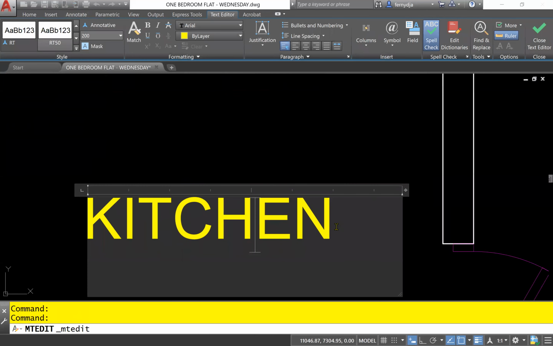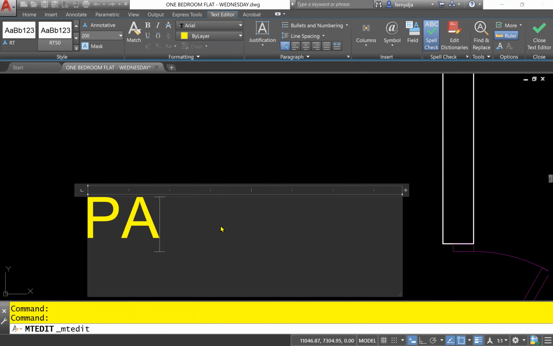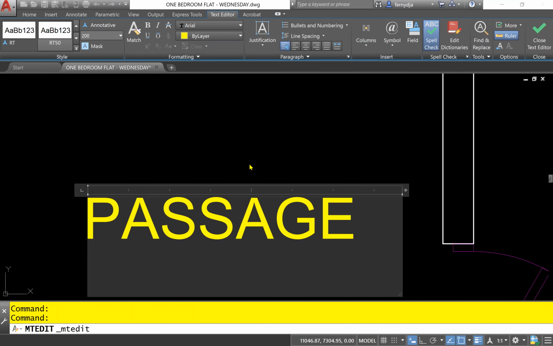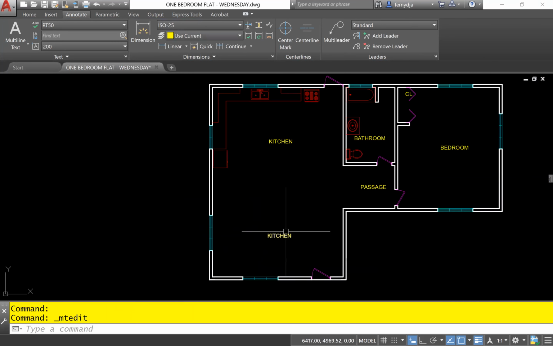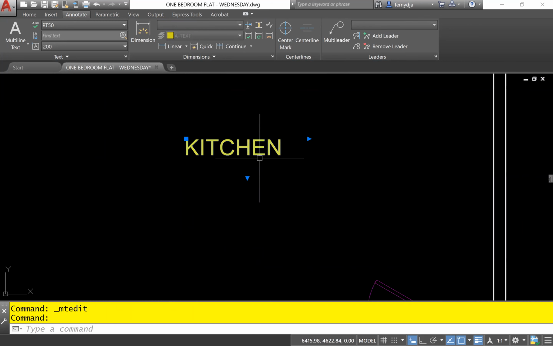You can either block it like Microsoft Word where you click and drag, or it is quicker to just click, click, and it just highlights the entire word. So this one is passage, P-A-S-S-A-G-E. Click outside. Now this one down here, it needs more room because I'm going to work with 3 rows of text.